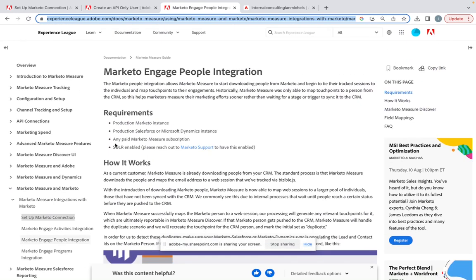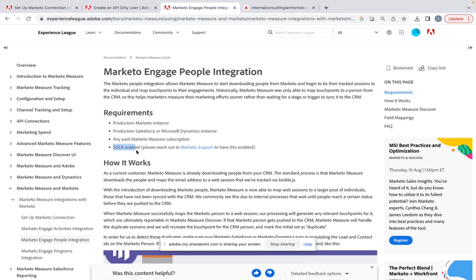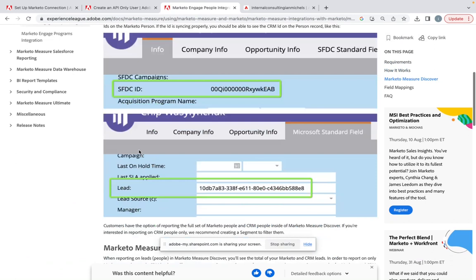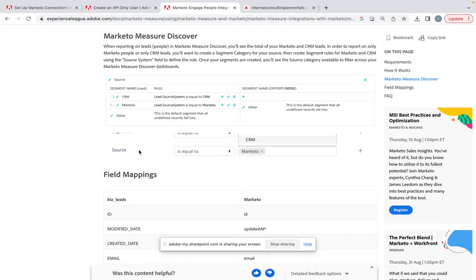A few call outs with this article, right? You still want to ensure that the solar is enabled. You'll just work with support in that sense. Another piece I thought was really great about this article, and I want to highlight so that everyone's aware of it, is because everyone gets pushed into the Marketo Measure instance, there's not an immediate filter for you to be able to segment those that are in your CRM and those that are inside of Marketo.